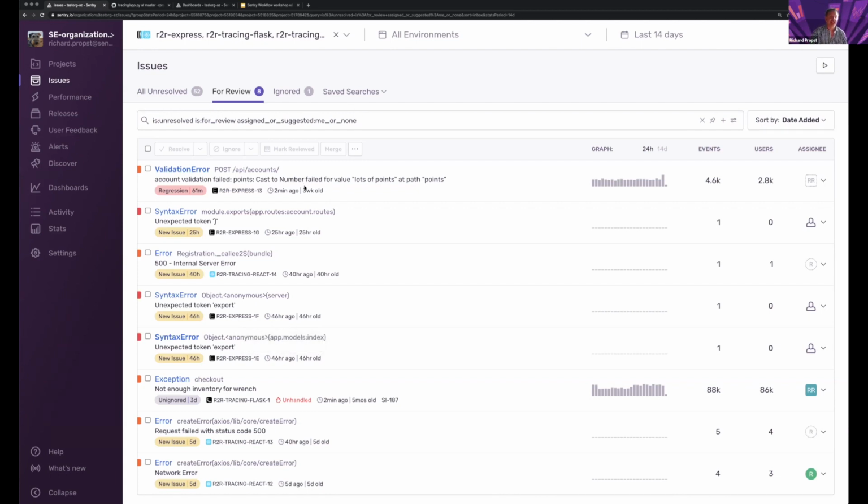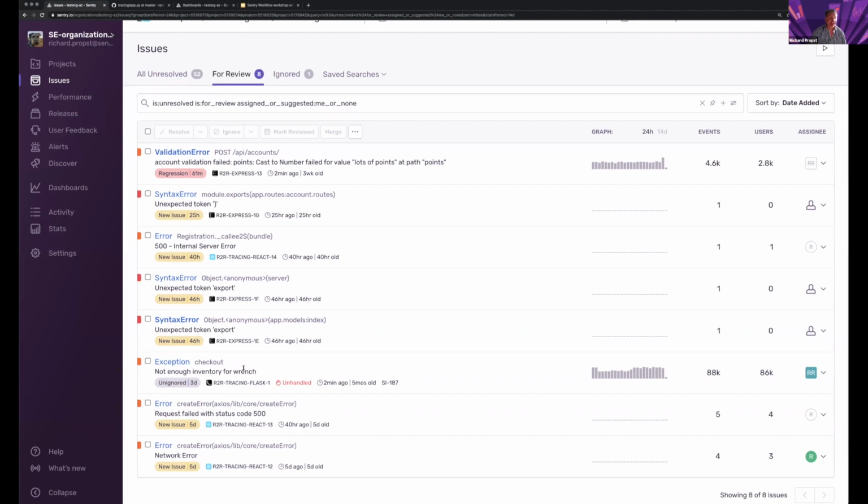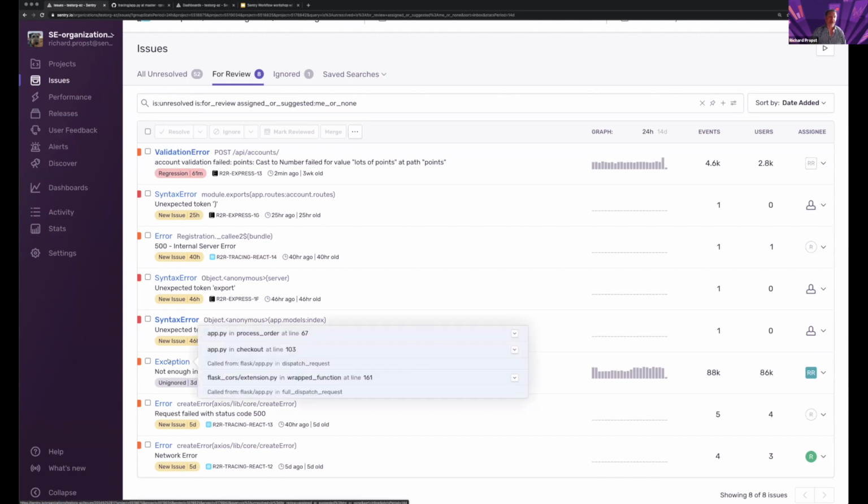So I'd like to start with this unignored issue first, and see why that happened. What I would have to do before within Sentry is click into each issue to get the issue details and see what that issue was about and why this issue happened. But now take a look at this.